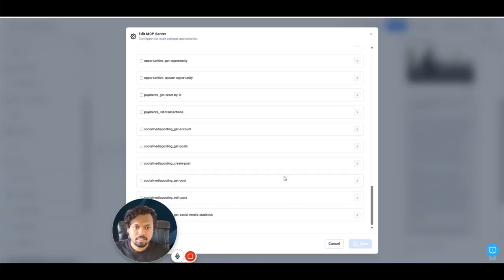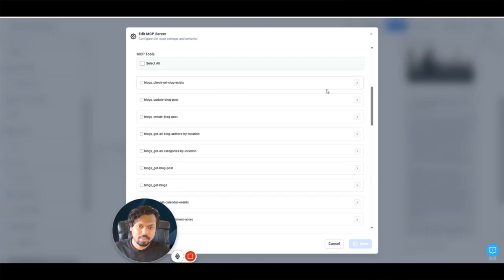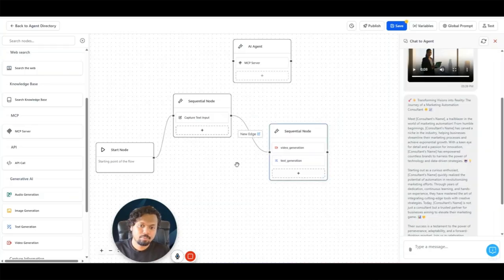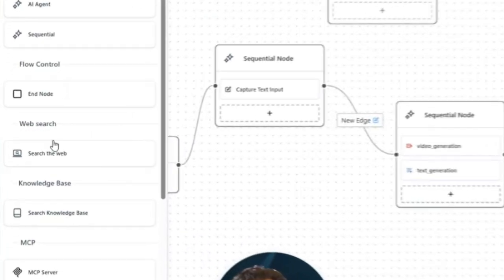I haven't tested this one out, but there is no point in testing this out right now because the team is going to release a few more features such as the router and non-conditional branches and so on. But for now, if you want to build a social media content creation agent, you can do so by following this exact step. And then you can also add an end node at the end.